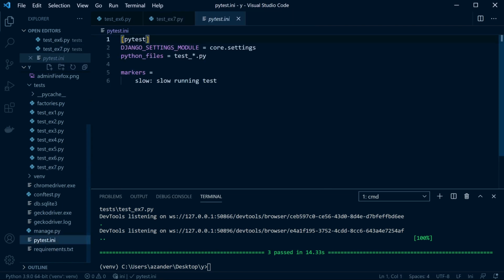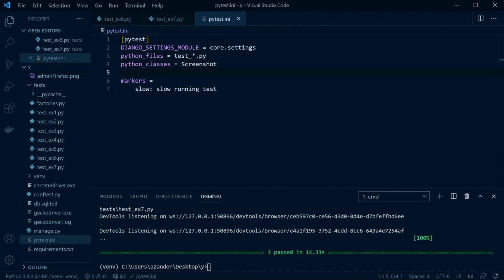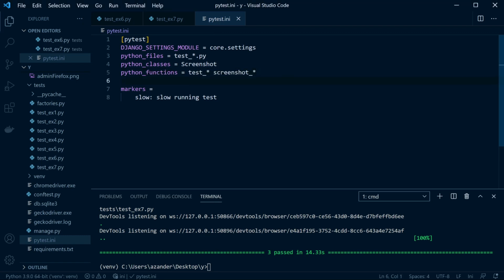So in our Pytest INI file, you can see here that Python files, we're looking for Python files that begin with test underscore something. So these files here, that's why it's running tests within these files. We can override that if we want to, or add to that if we want to. So what we can do here is define also Python classes and then also Python functions. We don't need a comma here. So test underscore star or screenshot. That's going to look for classes called screenshot and also functions called screenshot something.